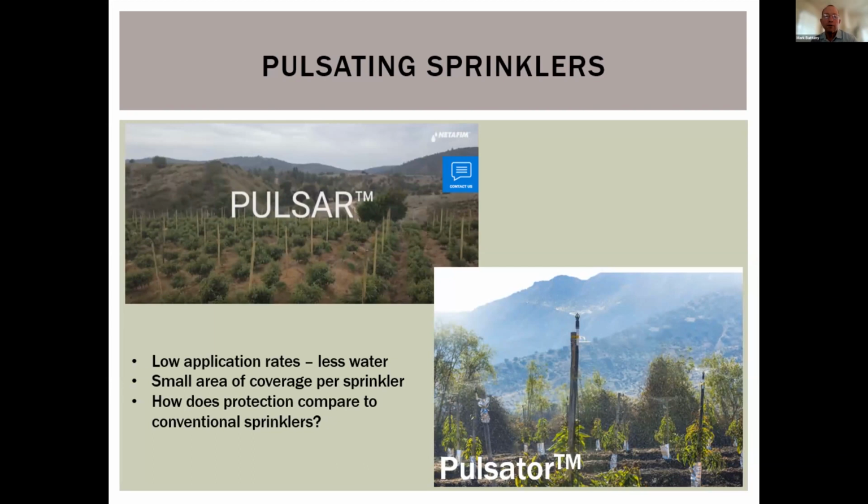So the advantage that they have for growers is that they use substantially less water than a conventional type sprinkler system. I have questions about how effective they're going to be in very cold conditions. I don't know what work has been done.